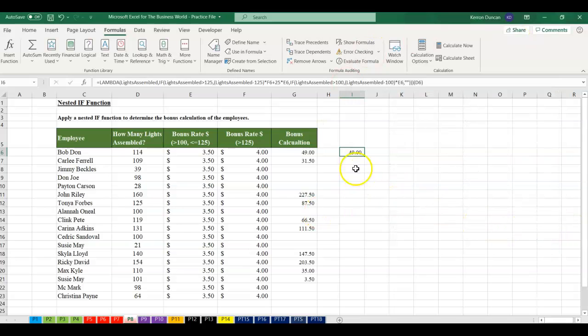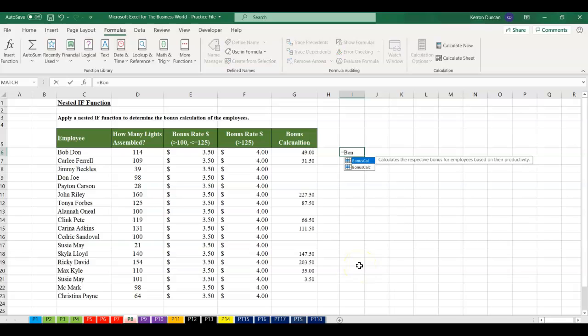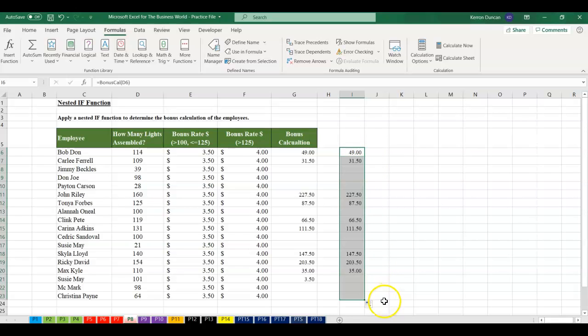Let's close that off. Now, let's apply our new customized function. I'm going to type equal, and I'm going to type bonus, and as you can see, it comes up as a function. Let's accept that, open bracket, and I'm going to include my lights assembled. That's my argument. I close the bracket and I click enter, and there you have it. I get my calculation. Pull this all the way down. I get the exact same calculations.